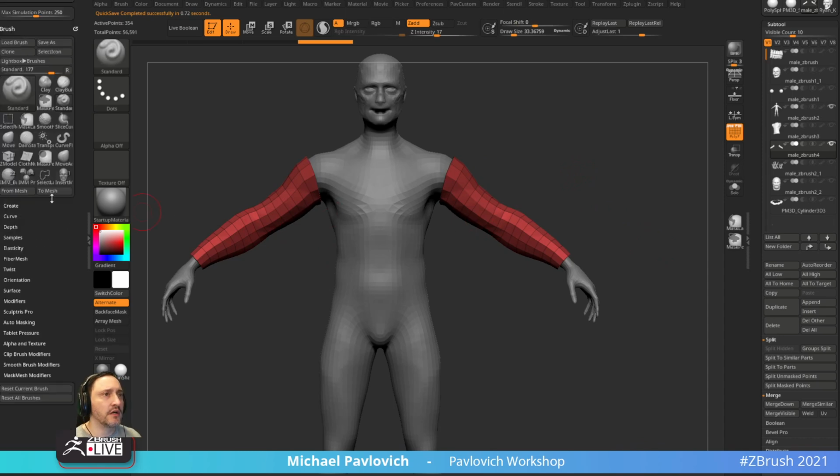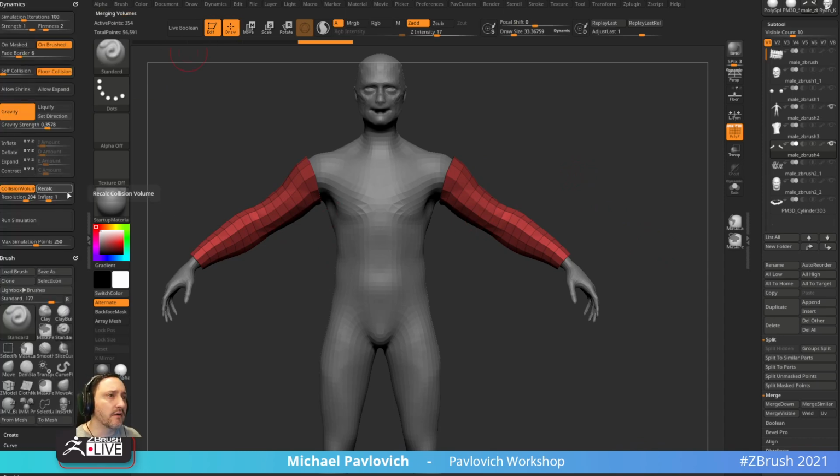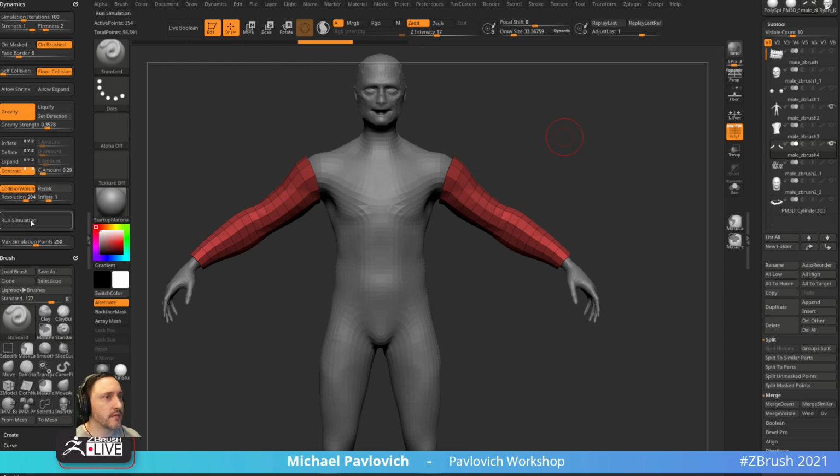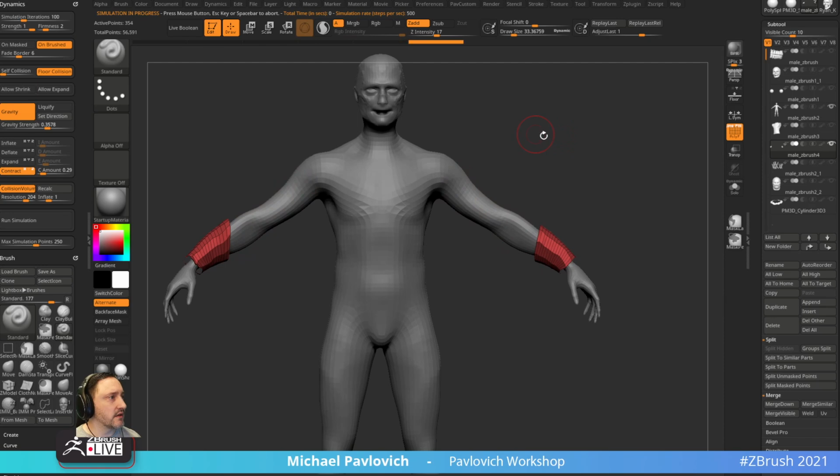So if we do dynamics, recalculate the collision volume to this new emaciated body. Gravity will turn on very low, and also we'll do maybe a contract with a low amount. I think it might work. And then we run the simulation, it contracts around his body. So contract in X, Y, and Z. We don't want to do Y. I'm going to turn off contract in the Y direction and see if that doesn't help. No, it still wants to.